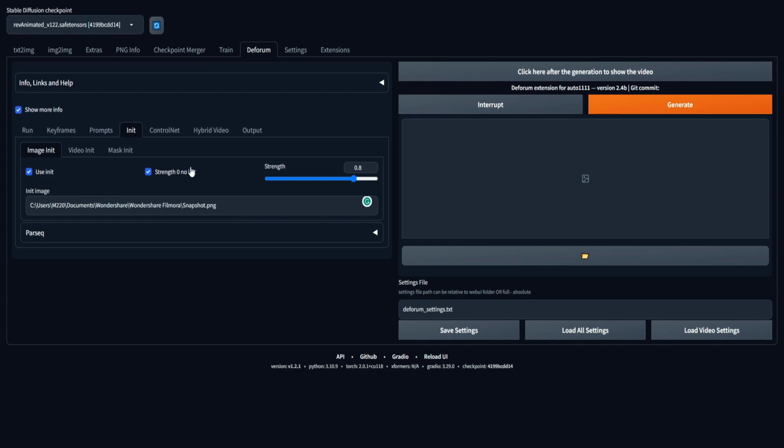And all of this is optional. You don't have to have some kind of video in the beginning. You can start your animation from the first frame. So simply ignore this step and don't provide anything over here.